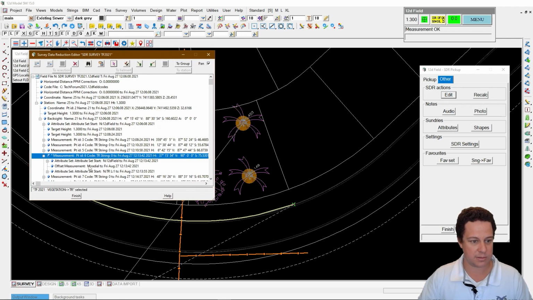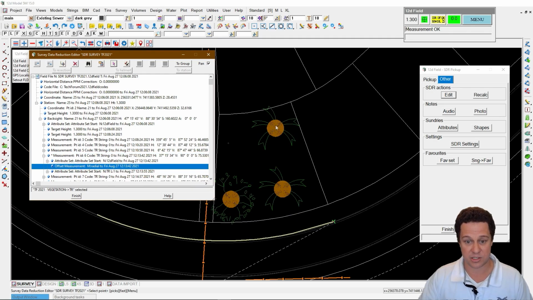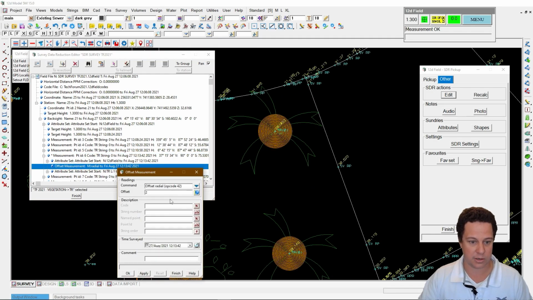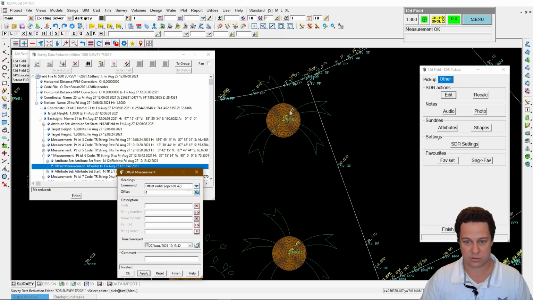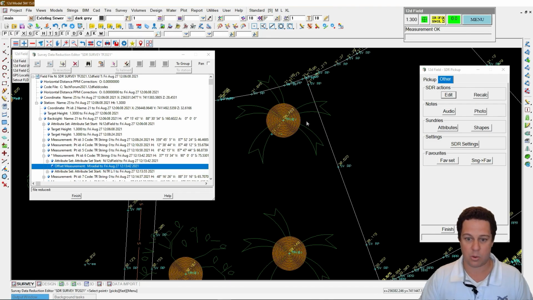Now there's the measurement. I can expand that out. I can see right here the offset measurement. So that's the offset I applied there. If I needed to change that offset, I could double click on it, and let's say instead of 2, we make it 4. And I hit apply. We'll see that tree has now been pushed on another 2 meters. I can hit finish. But what I wanted to do was change the diameter of the trunk.